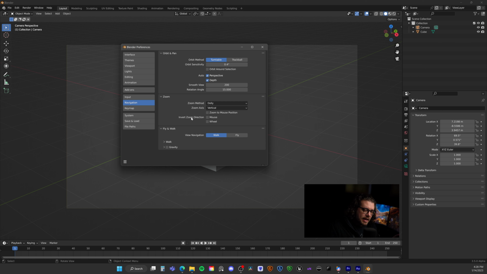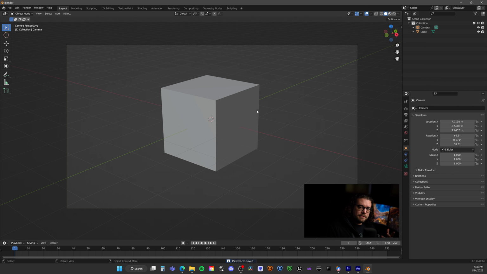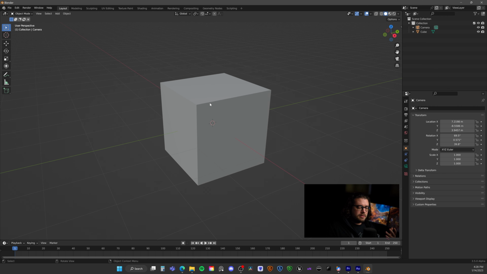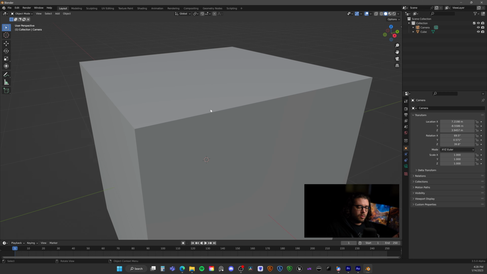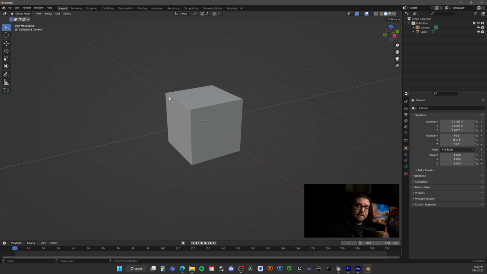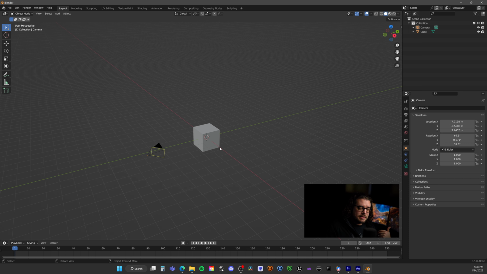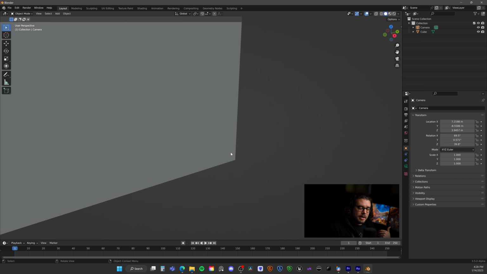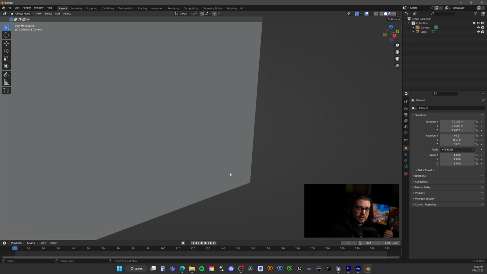The other thing I like to have on is zoom to mouse position. Basically what that does is zoom in towards the mouse pointer's position in the 3D viewport rather than the 2D window center. By default, when you zoom in on Blender, you'll just zoom into the middle no matter what. What I like is to zoom in towards the mouse pointer. So if I'm zoomed out and I want to see the corner of that cube, I just put my mouse there and zoom into the corner of the cube.